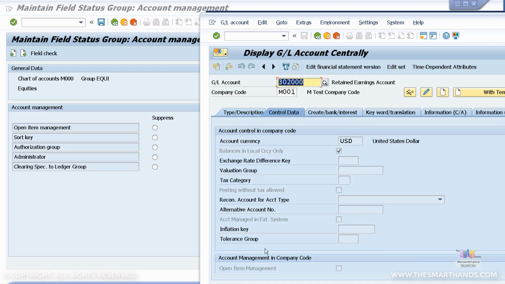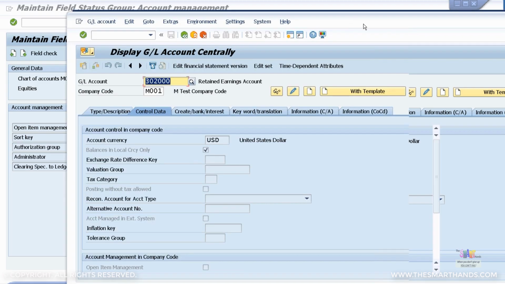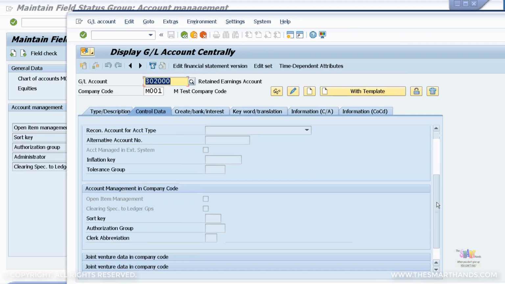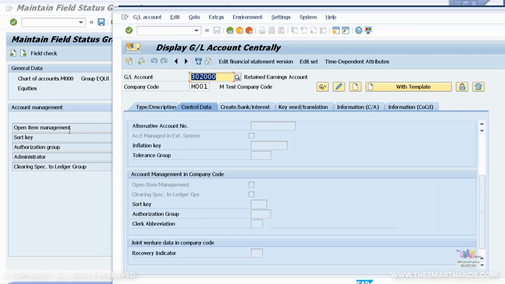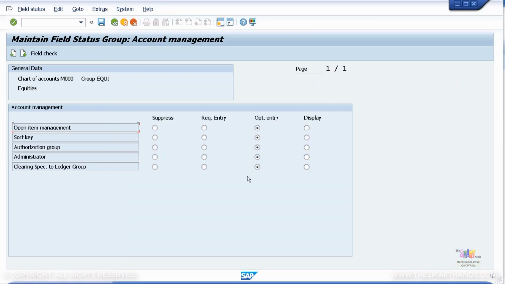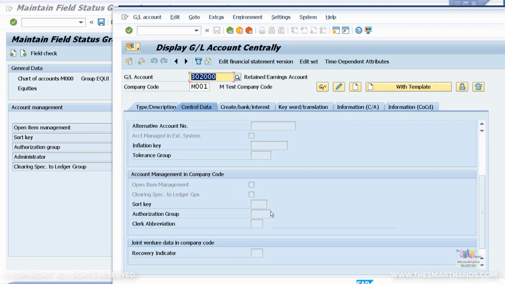And you can see here account management in company code. So it's given a subheading. That subheading usually matches the subheading over here. And if you just scroll down, let me just scroll it down using this. There it is. And you can see these options are coming here: open item management, sort key, authorization group, clerk abbreviation. So it's showing all these optional entries. So it was optional for us also when we were trying to create these GL accounts.